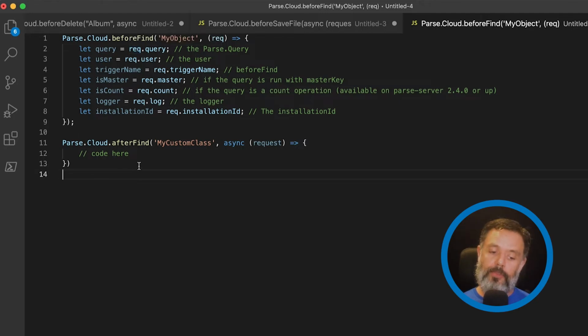afterFind is more useful when you have a subset of data that already has run in the database. So you already have the data retrieved from the database, but before it's actually delivered to your end user, let's say the SDK or a REST API call or a GraphQL call. So all this data is in memory and you can change it as much as you want before delivering it to the end customer.